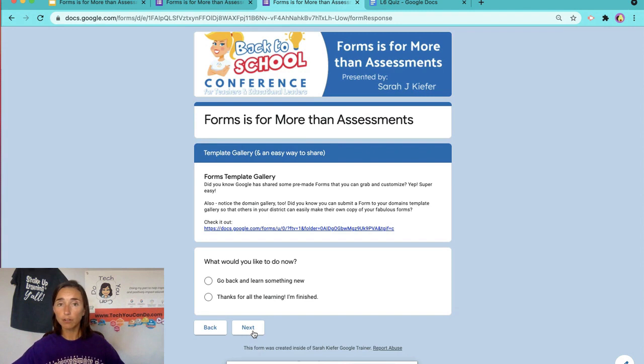And they have a whole section. And if you're in your school domain, chances are they probably have a domain-specific gallery where the teachers in your district can be putting template forms into this gallery, and anyone can come in and use them and take them and make them their own. But I find that so few people actually know about it. So do yourself a favor, bookmark this, share this out, because this is sure to be a time saver.